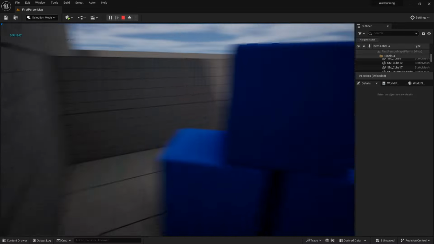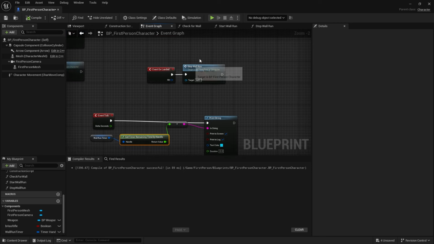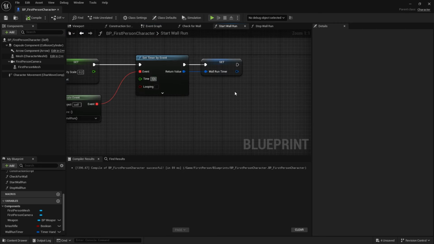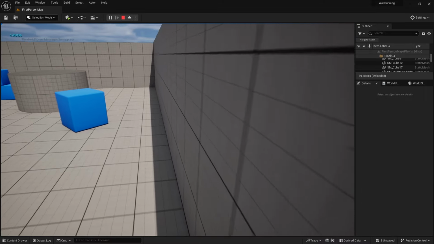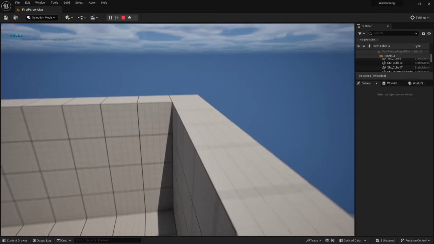I know, it's fine. Yeah, not too bad. Okay. I think I just need to adjust the timer on that a little bit. So I'm going to go to start wall run and just put it down to maybe 0.75, so half of what I just did. Yeah, so it is resetting it, see?